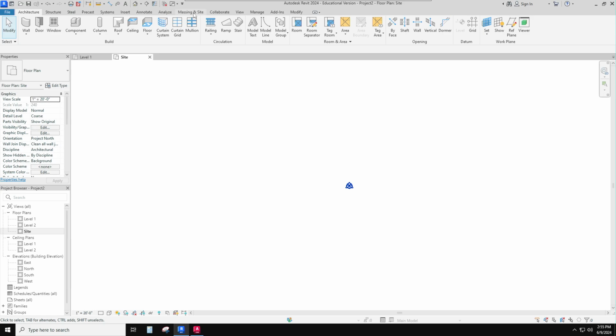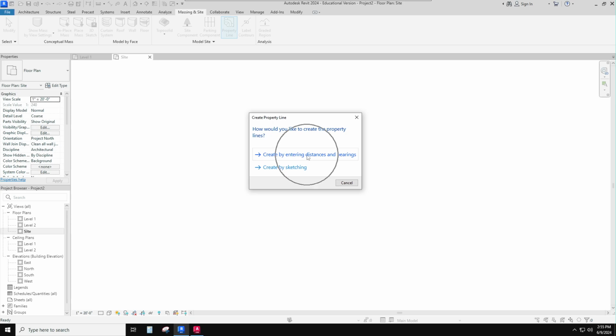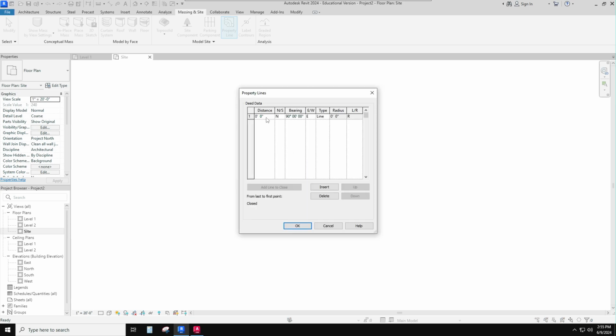Massing and site. We're going to do site work. And I'm going to make property lines. Left click. And I'm going to enter the distances and the bearings. So my first line says 63 feet 6 inches. That's 63.5 feet. It's easier to write that way. And then it says north 90 east, and that's all correct.